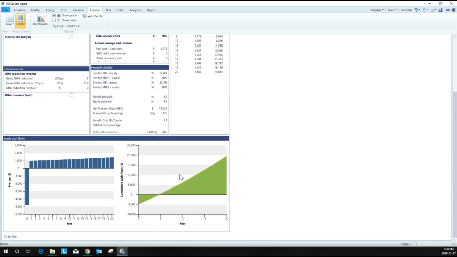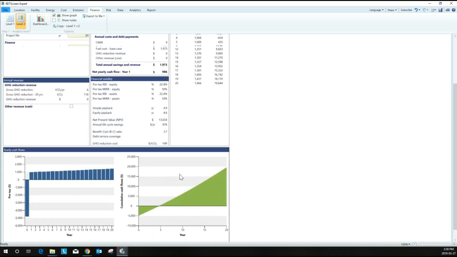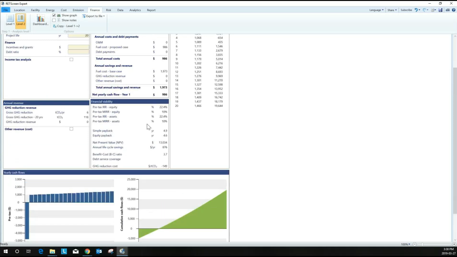But the thing I really like is to look at something like the modified internal rate of return on assets. So this project is basically like a bank account that's returning 10%. The other thing I really like is this thing called the benefit to cost ratio, sometimes known as the savings to investment ratio. Many people gravitate to the simple payback of 5 years.